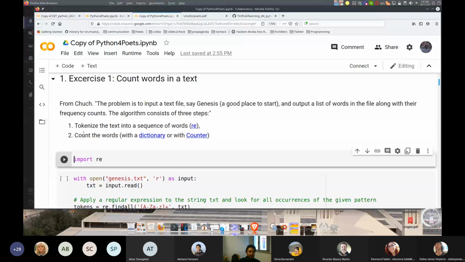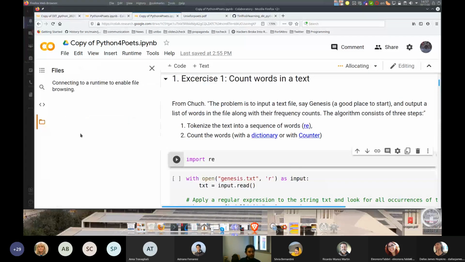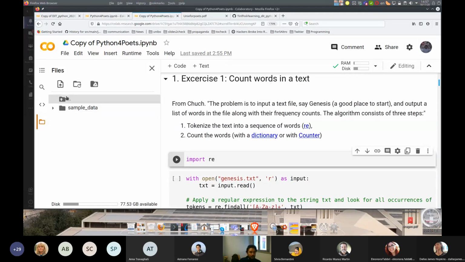So to add a file, to upload a corpus, remember we are here in the Google space. I need to upload the files I want to work with. On the left, you can see an icon with a folder. If you click on the folder and it connects... yeah, connected. You can upload files.